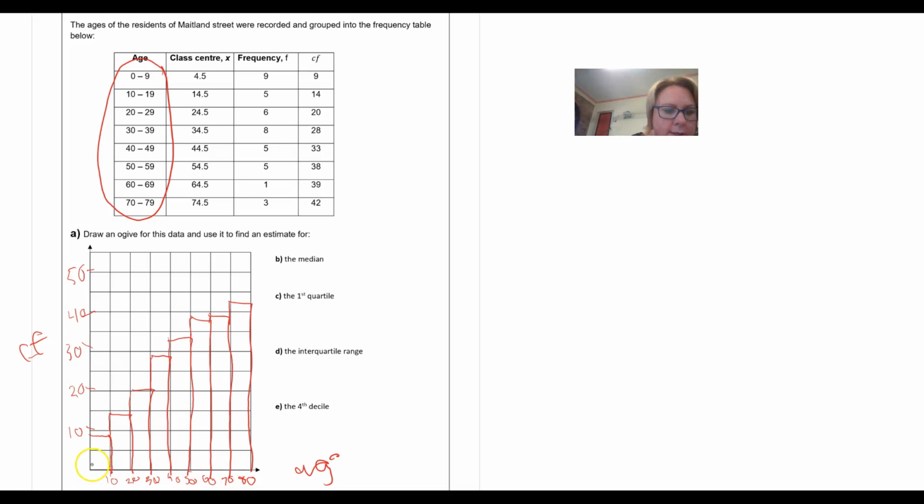Okay, I've done the histogram. I need to do the polygon by joining the corners. Okay, the median is half of 42, so I need to come to 21 and I need to draw across. Oops. And read down, and I'm actually reading off a scale, so the median is about 32. The first quartile, what's a quarter of 42? It's going to be 10.5. So if I come here to 10.5 and read off, it's at about 12.